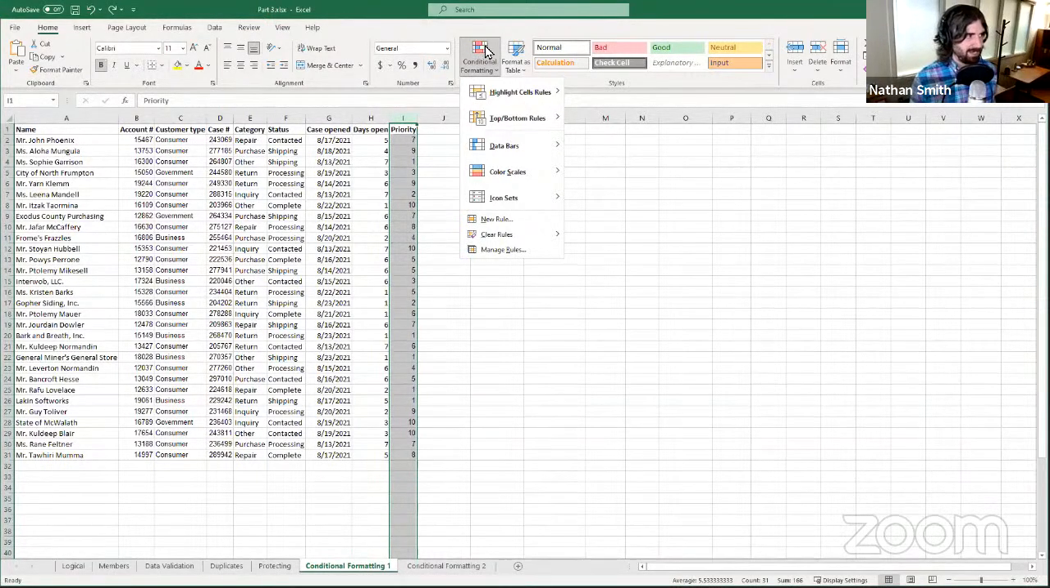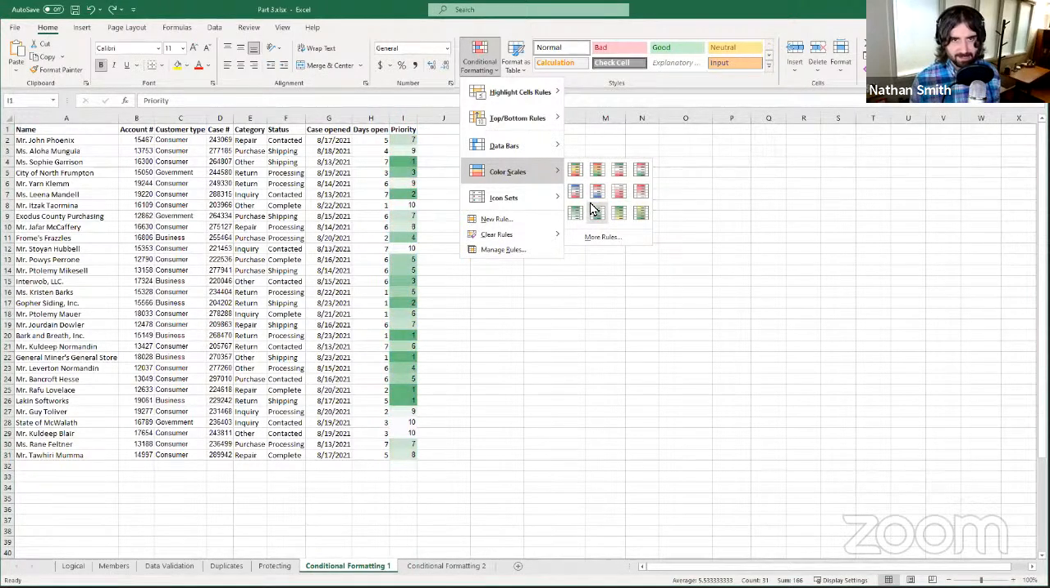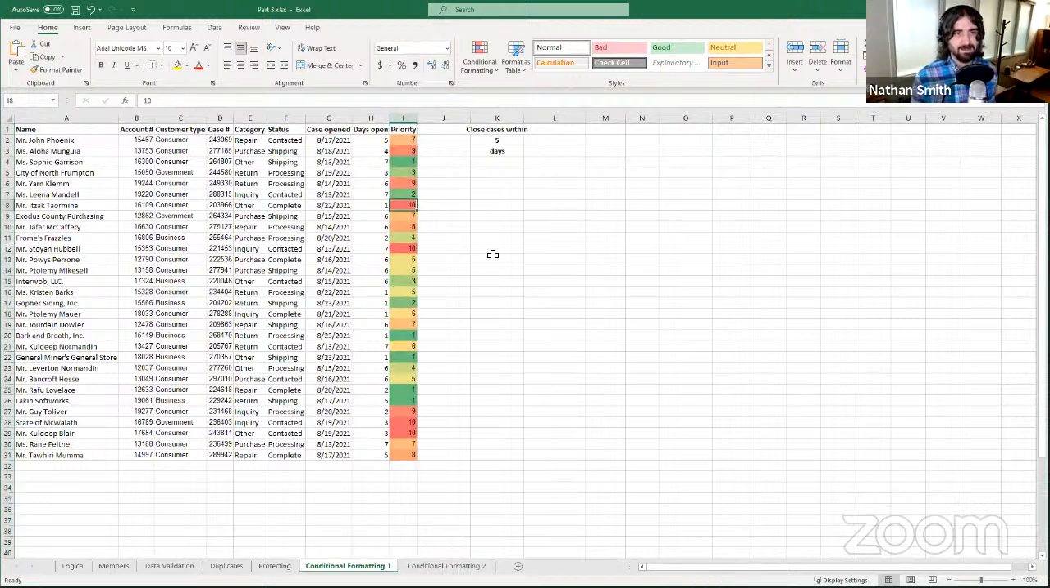What I'm going to do for this one is move my mouse over Color Scales, and then I'm going to choose, let's see, this one here, the red, yellow, green color scale, the second one on the list. There's a green, yellow, red color scale, which shows essentially the largest number as green and the lowest numbers red, but I actually want the other way. I want the highest numbers to be red and the lowest numbers to be green so that I can see, like, red alert, these are the high priority cases.